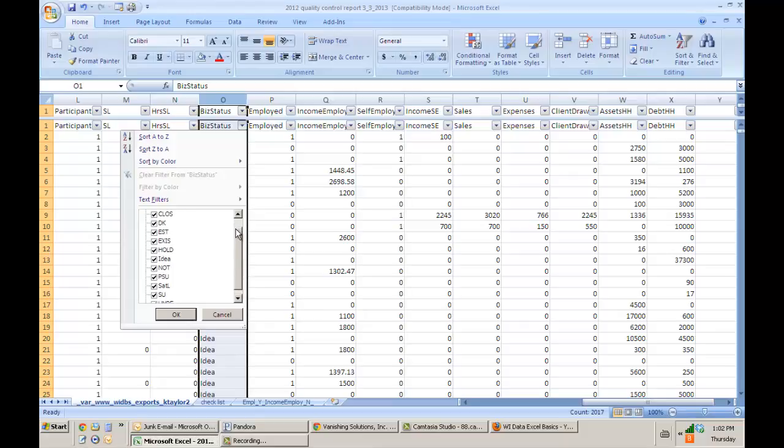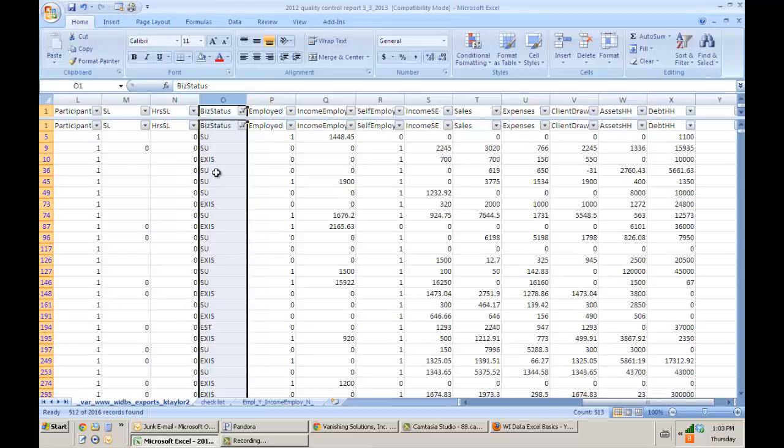And you see here that you have a huge range of values for this variable. So we're going to deselect the select all, which means that all of them are deselected, and we're going to only select established, existing, and startup, those three. We're going to hit OK. And now the spreadsheet only contains women who are in business, who have a business status of startup, existing, or established. We can see we have this column selected, and we can see down here there are about 513 clients who have a business status of startup, existing, or established.